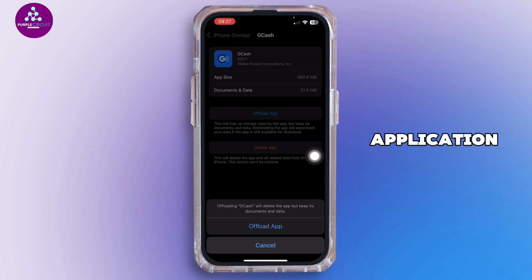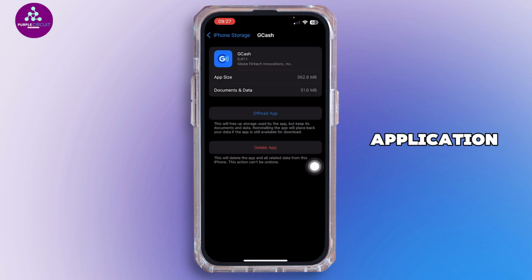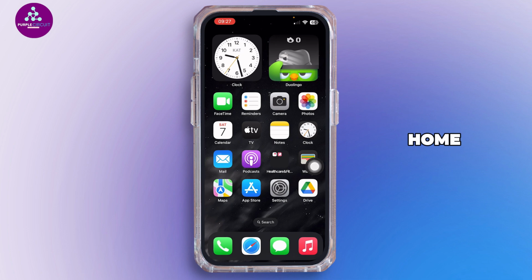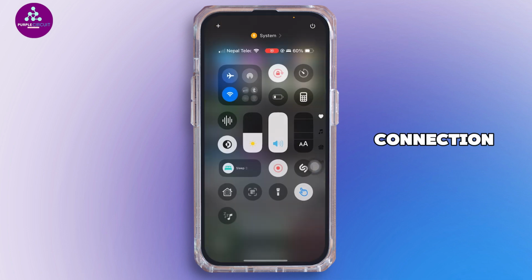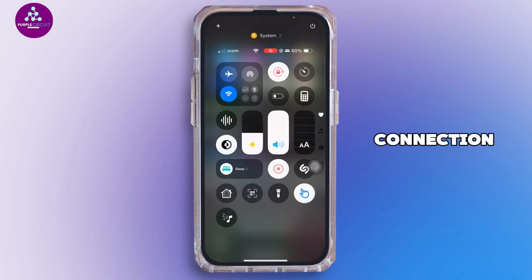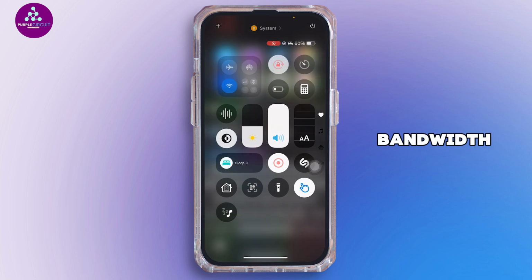Offloading the application will help you to free up the storage used by GCash and will also help you to clear the cache. So once you have done that, go ahead and reinstall the application. Once it is done, head back to your home screen and check your internet connection. A weak or unstable internet connection can lead to authentication failures. So switch between Wi-Fi and mobile data to see if the issue persists. Also ensure that your connection is stable and has sufficient bandwidth.